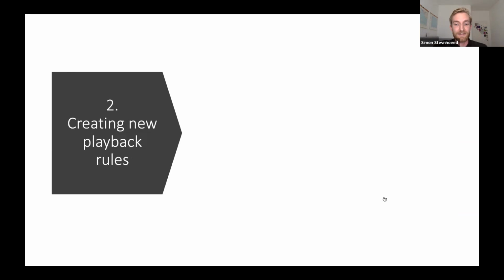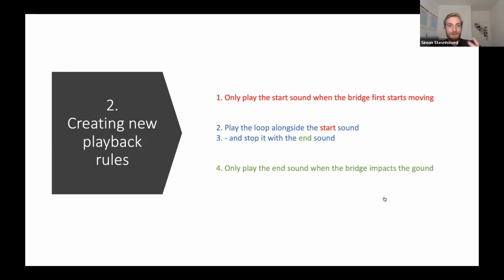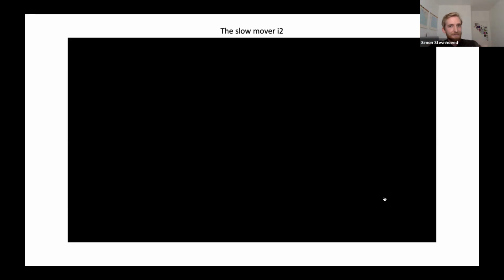And then the rules I would need to set up for each of those sounds would be, first, to only play the start sound when the bridge first starts moving, to avoid getting those cases where you walk up on it and it stops, and then when it starts again, it triggers the sound again. I don't want that. The second rule would be to play a loop alongside the start sound. The third rule would be to remember to stop that loop when it ends. And the end sound should play when the bridge impacts the ground. Good, so that's 4 rules. Now we have 3 sounds and 4 rules.